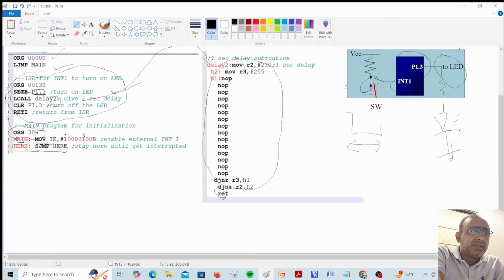And here it is a return. This return will take us here, with the next instruction. What we are doing here, we are clearing P1.3 bit, which means the LED will be off, and this return will take you back to the main program. Again it will start executing as jump here, so it will stay here for a long time, and if you press the switch it will go here.